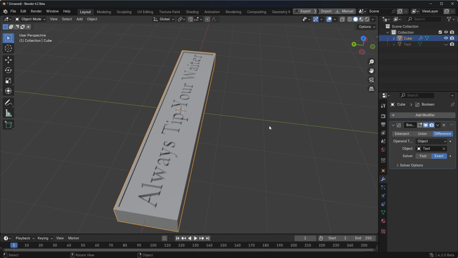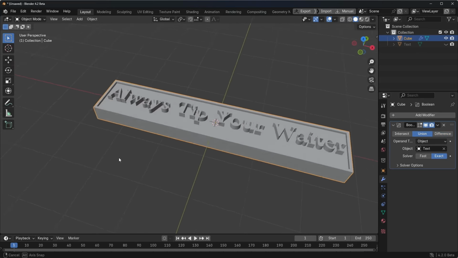Now if I want to add the text, I could go to union instead, and you can see that it actually takes a little bit of time, but you'll get the text coming out like that. Now as cool as that is, we're going to take it up a notch, and we're going to actually bend this text along a curve. Let's go back to Blender.